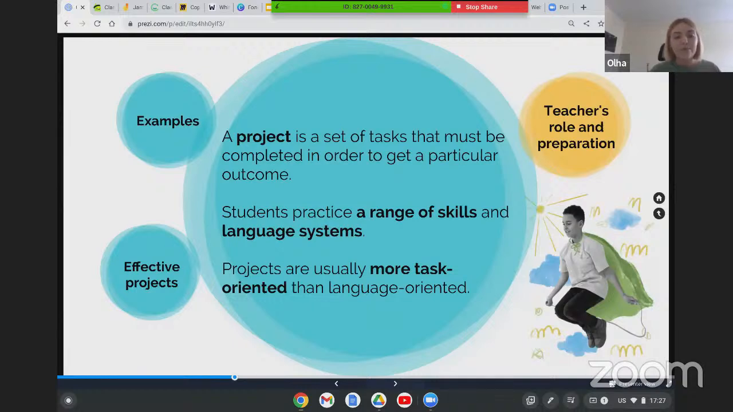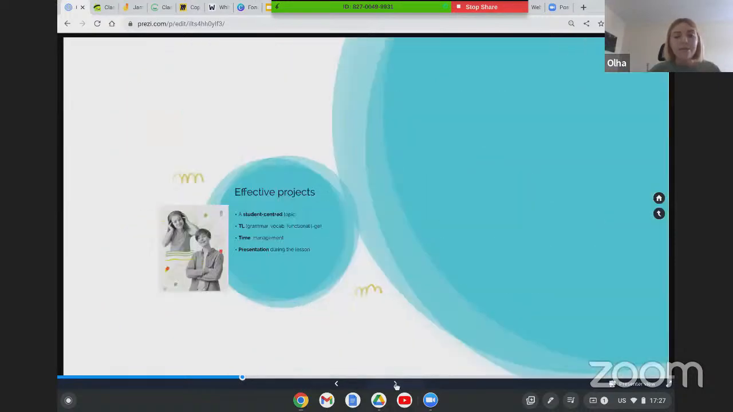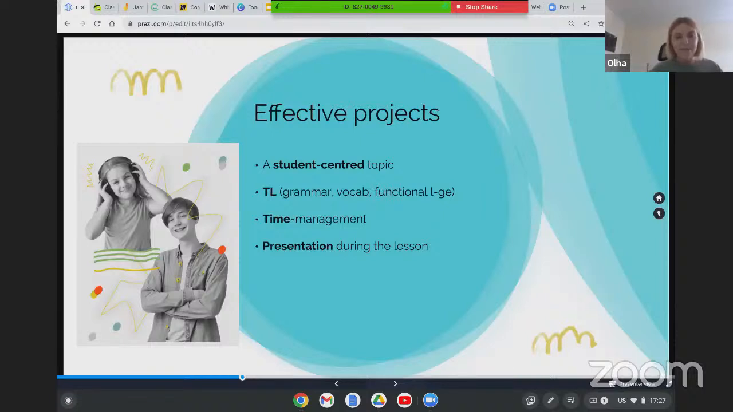And we want our projects to be effective. We are not having our lessons just for fun or just to develop some IT skills, but we want our students to practice the language we are learning. So let's talk about how we can make our projects effective in terms of language learning, and also in terms of the engagement of the students.